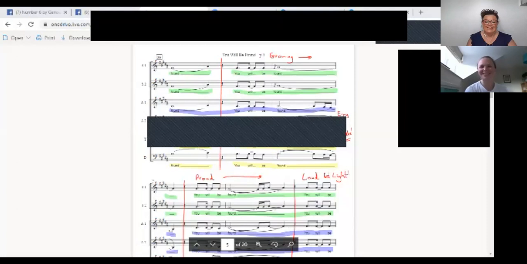Hopefully this will... Can you see it yet, Julia? No, I think it's still loading. It's still loading. Just give it. There we go. Yeah, there it is.